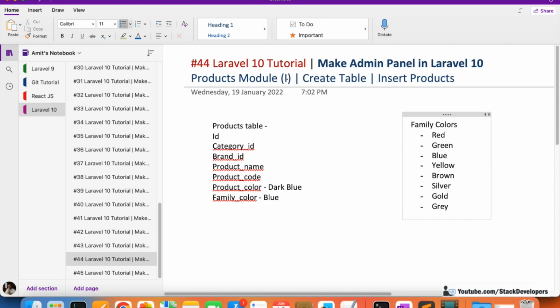It will not include things like dark red, dark green, light, sky blue, or peach, or some other colors. We will just select the family color: if the product color is dark blue, we will select the family color as blue. Like this. I hope that it's clear. In future videos we are going to do this in detail.